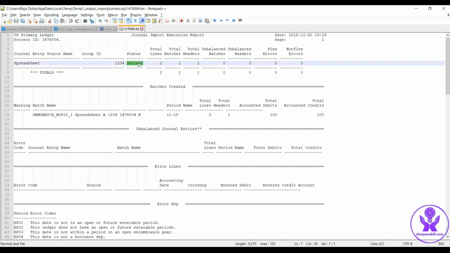Alright, so this is the entire process of automating the ABDI process. In the next videos, we are going to implement the same thing using Java and Oracle SOA Suite.